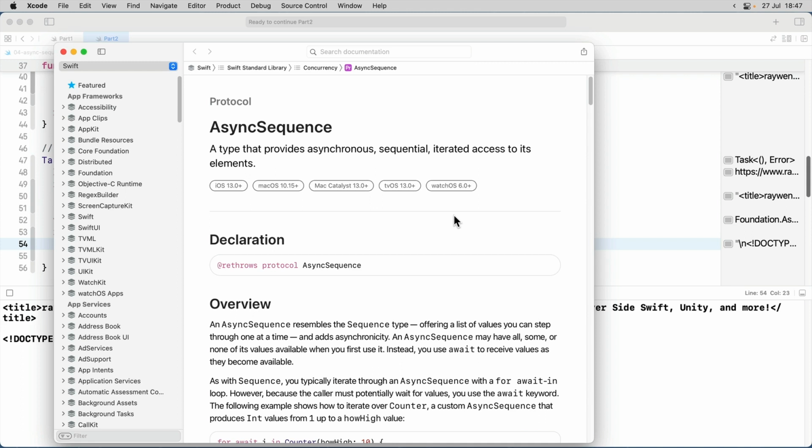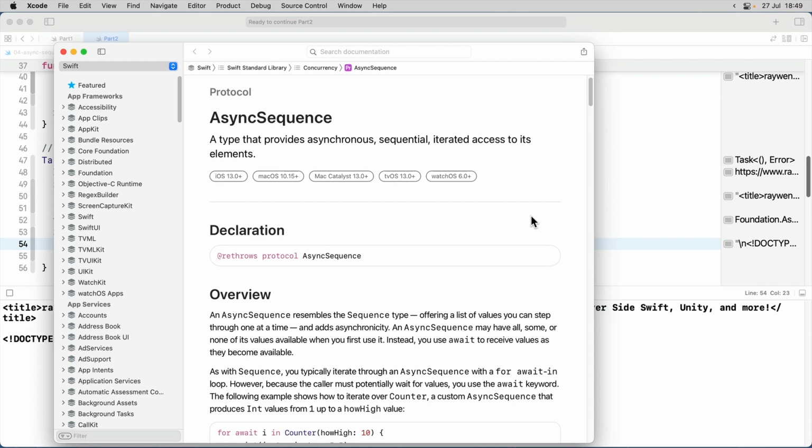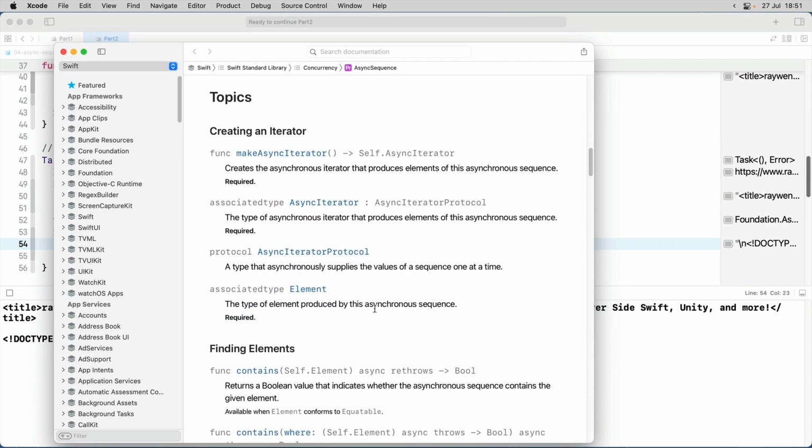Timer, Notification Center, UI Device.orientation are a few examples. An asynchronous sequence lets you access its elements via its iterator. Scroll down to Topics. The async sequence protocol only requires you to define the element type of the sequence and provide an iterator. As you just saw with the lines example, the iterator also powers for await in loops.